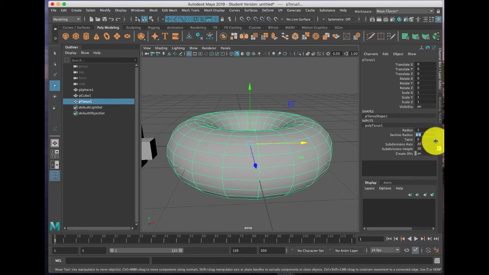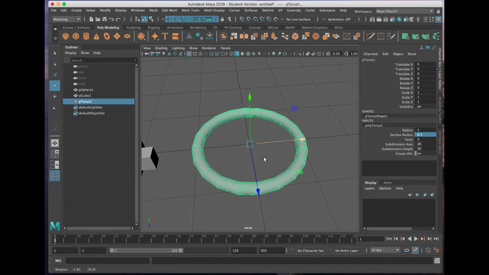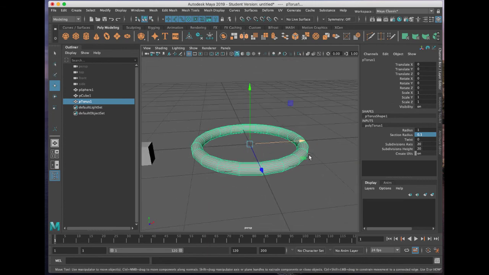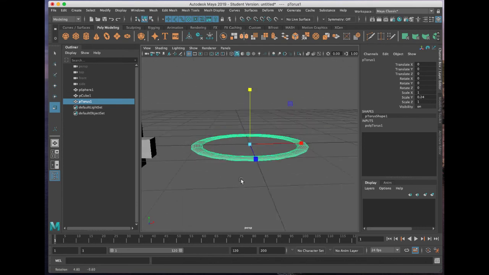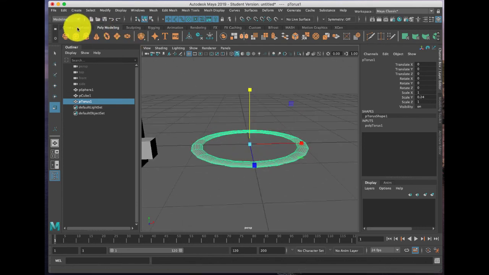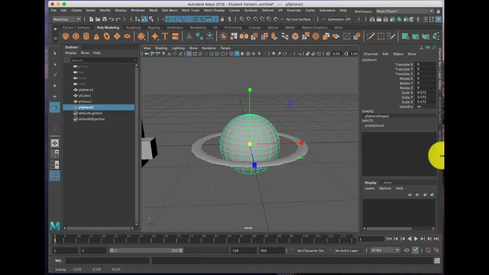So I'm going to take the section radius down to 0.1 versus 0.5. And now you can see that I've got a much smaller section radius of a tire, etc. This could be a great use for creating a bicycle tire, or in the case of creating a solar system, if I were to use the scale tool on this and squish this down, this will create some nice flat rings, in which case I can create rings around a particular planet. So let's say that was Saturn, or Jupiter. Now I've got a ring going around there.